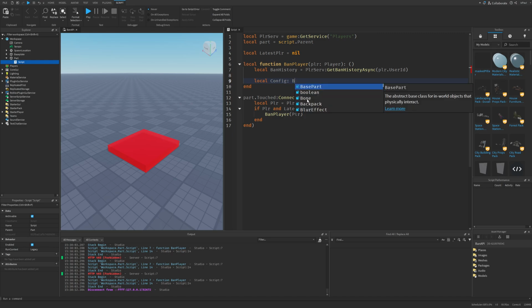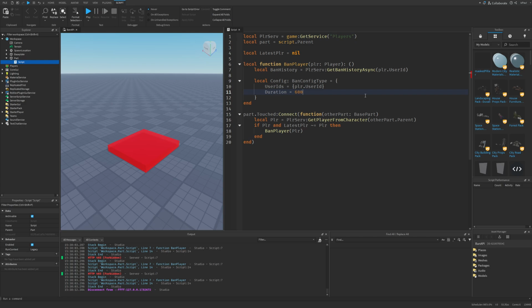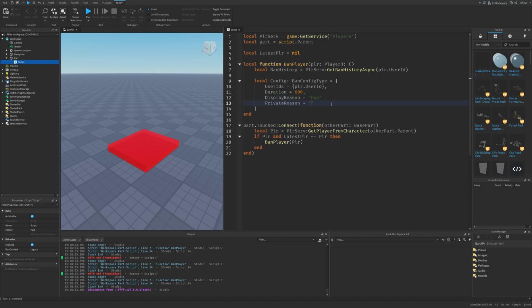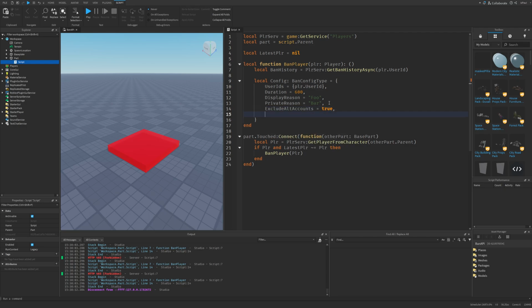And this config type is going to be the banConfig type, which gets the user IDs, which for now I'm just going to set to player.userID, then the duration, which I can set to like 600 seconds, which is 10 minutes, then the display reason, which I'm just going to leave at foo, and then a private reason, which I'm going to leave at bar. Then the next one is the exclude alt accounts, which I'm going to set to true, and then apply to universe, which I'm also going to set to true. So right now this config is going to ban the player for the duration of 10 minutes, and it's not going to ban their alt accounts, but it's going to ban them from all of the places within the experience.